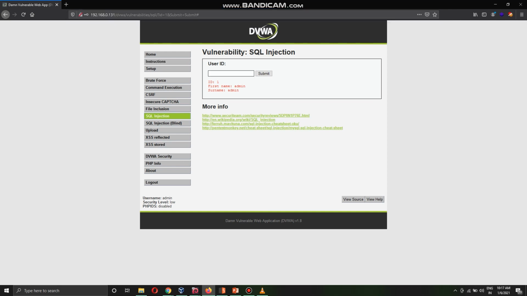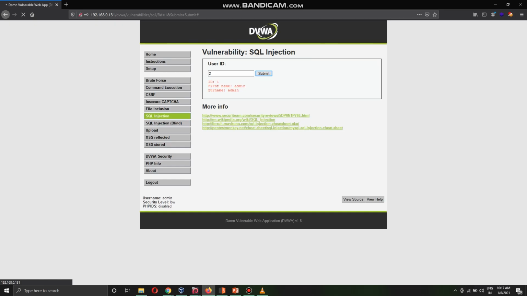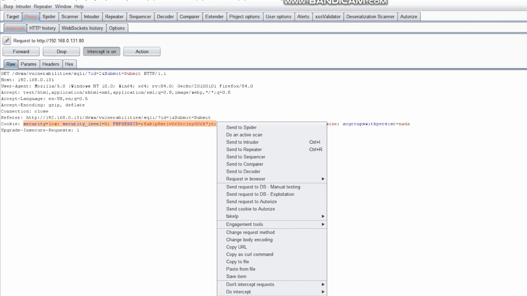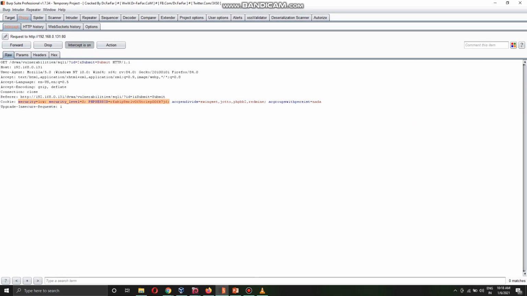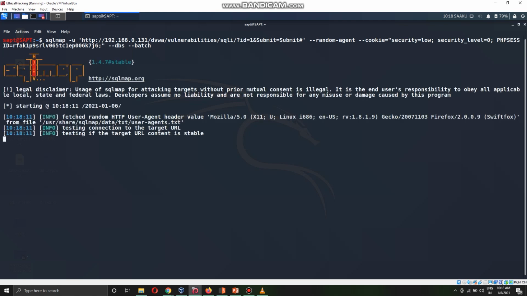Okay, so let me just use Burp to intercept it, submit. Okay, so here we got this many cookies. The cookie I am more interested in is PHPSESSID, as this contains the details regarding our session. So I will copy this part and send it in the cookie in double quotation marks.